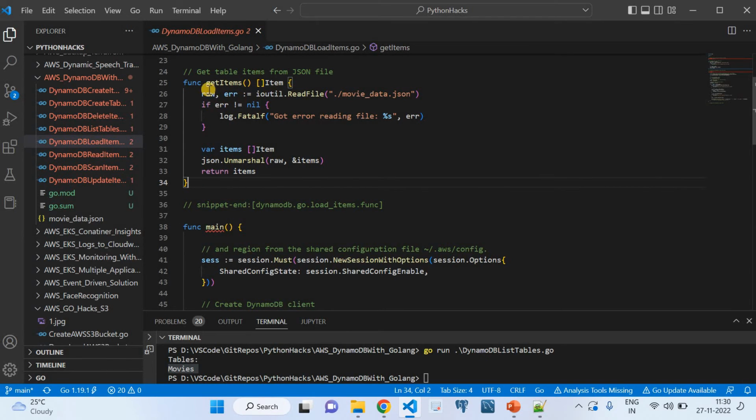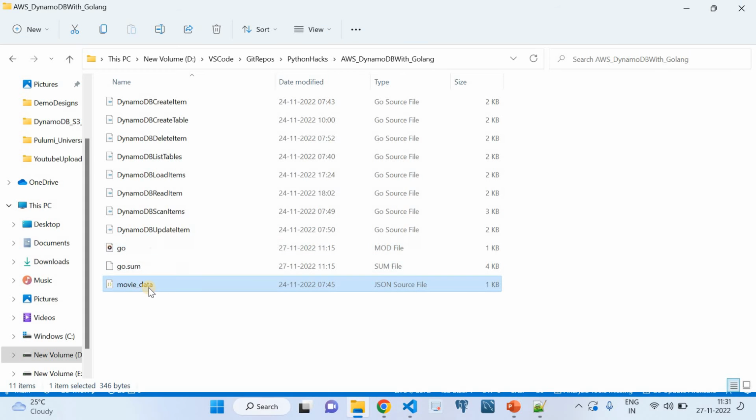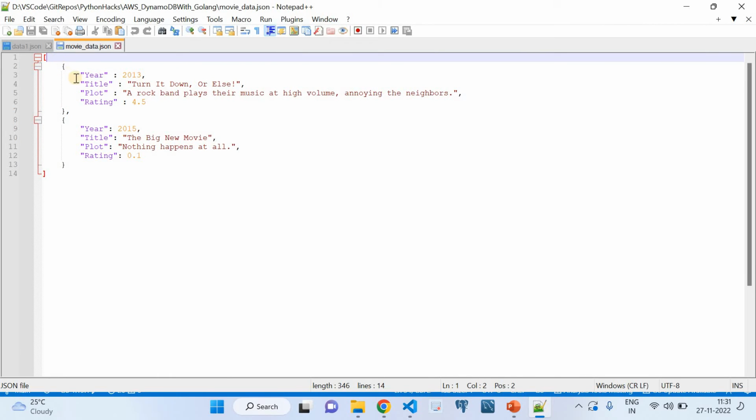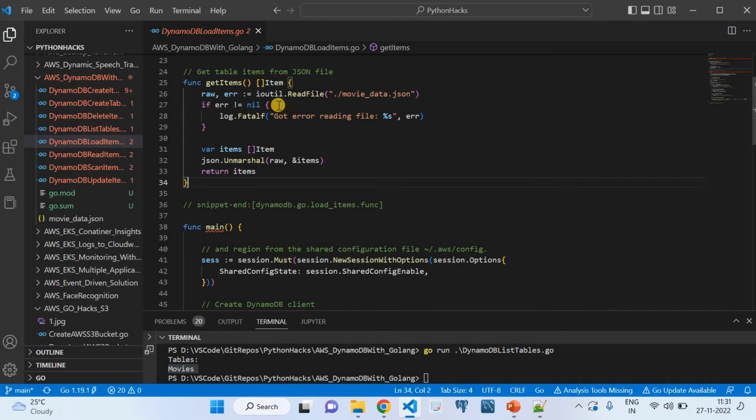Basically, what get items does, as the name says, is load the JSON file present in this local path. As I showed you, we had this movies underscore data file, which I have opened here. It contains a list of dictionaries containing key value pairs. That file is referenced here, or read here actually. So it contains the read file, and that has been stored in RAM. And then here you have the items. So this is what it does.